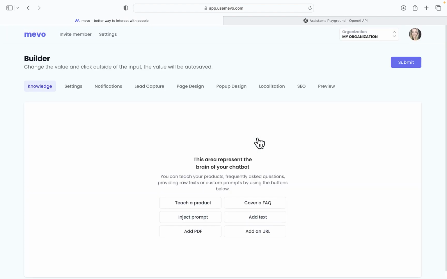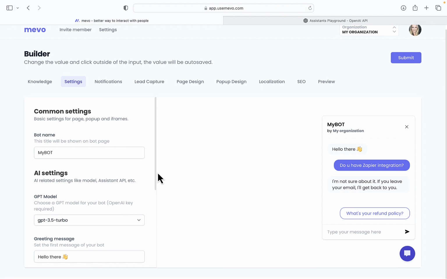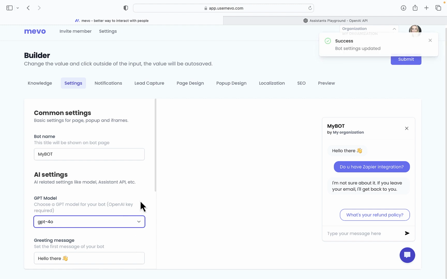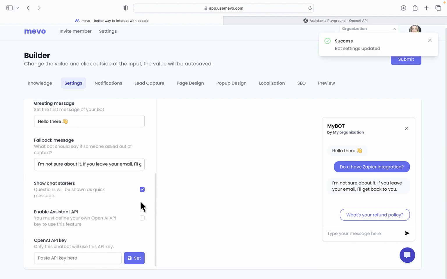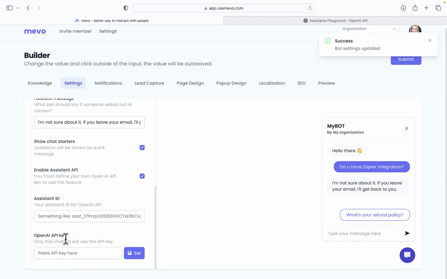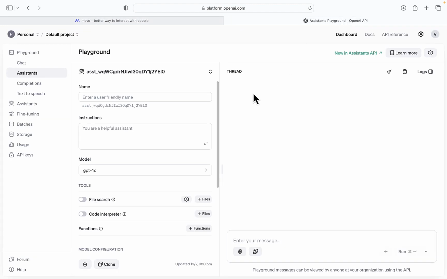I do AI powered, and then you can either teach it a product, cover a FAQ, inject a prompt, add text, add a PDF, or add a URL. I'm not going to worry about any of that because you can also add them all in later. Then I changed the model to 4.0 for now. I'm sure Mini will come out soon because it only came out yesterday. And then I'm going to tick this to enable the Assistants API. Okay, so with the Assistants API, you can then also add your own API key and enable the Assistants API with the Assistant ID. So let's go into the Assistants Playground and create an assistant.